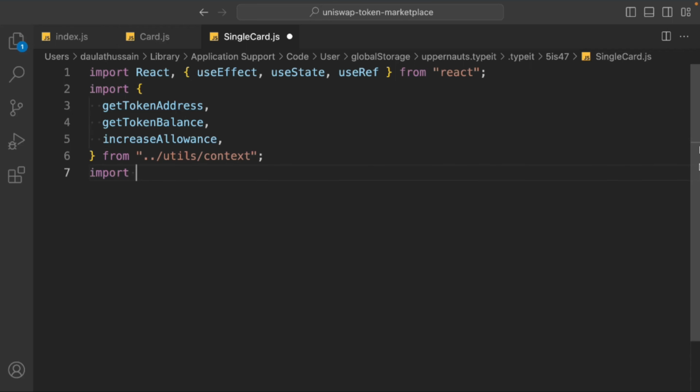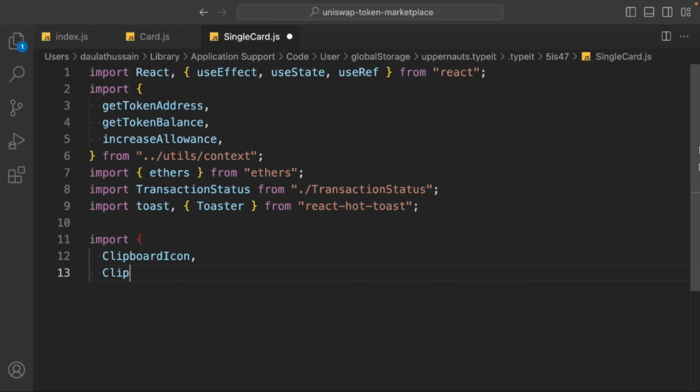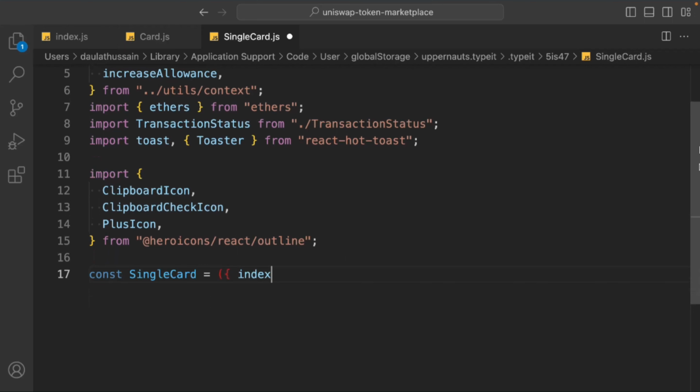Then we have to import the ethers package, import the transaction, and that's coming from the transaction. Then we have to import the toaster, and it's coming from react-hot-toast. Then let's do the import for the clipboard icon, clipboard check icon, and we have a plus icon, and that's coming from our heroicons react outline. Then we can take this variable called SingleCard. In that we have to receive the props like index, name, and wallet address.